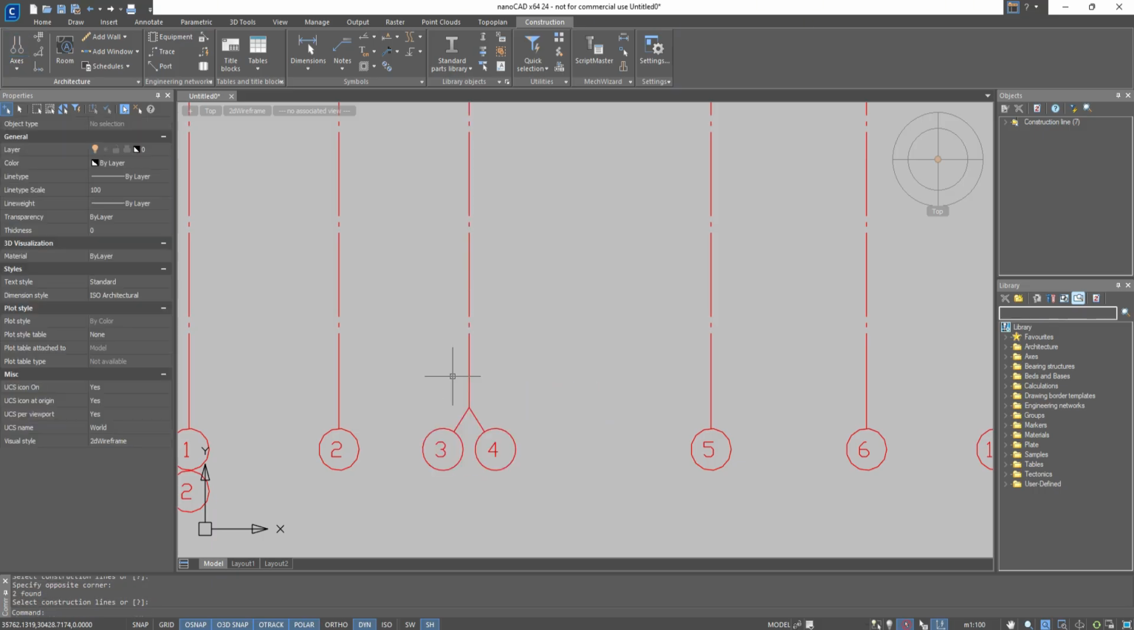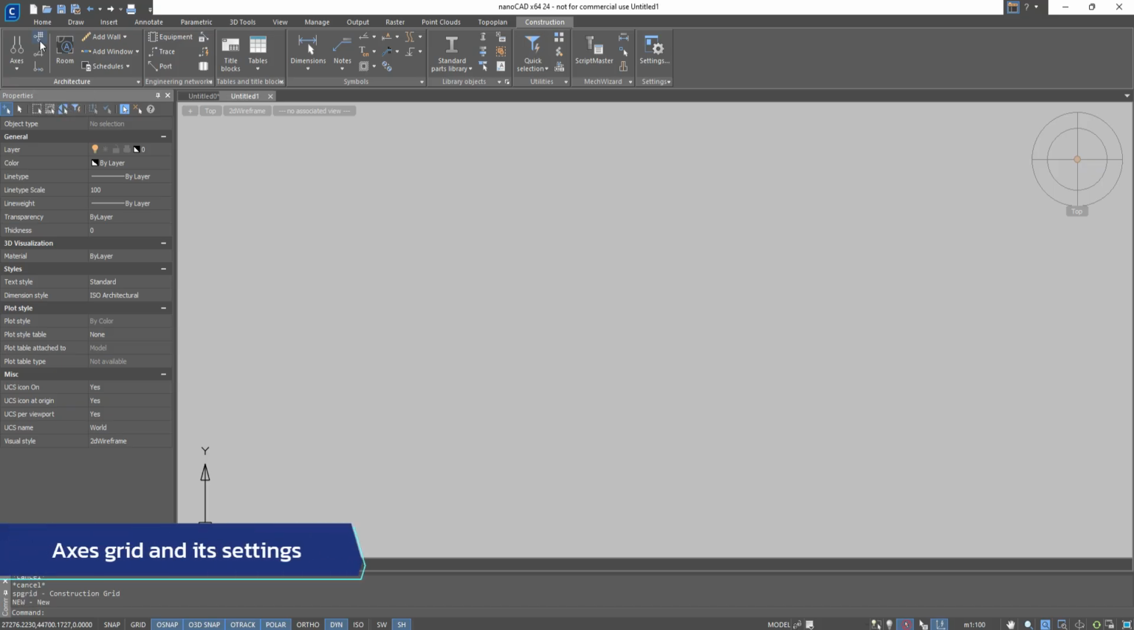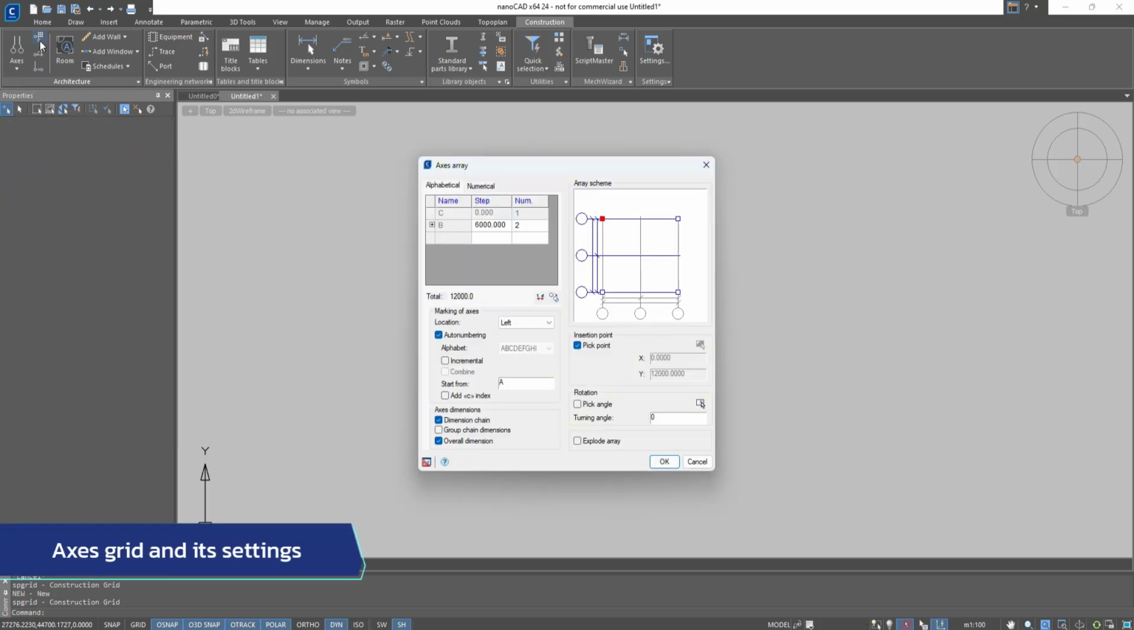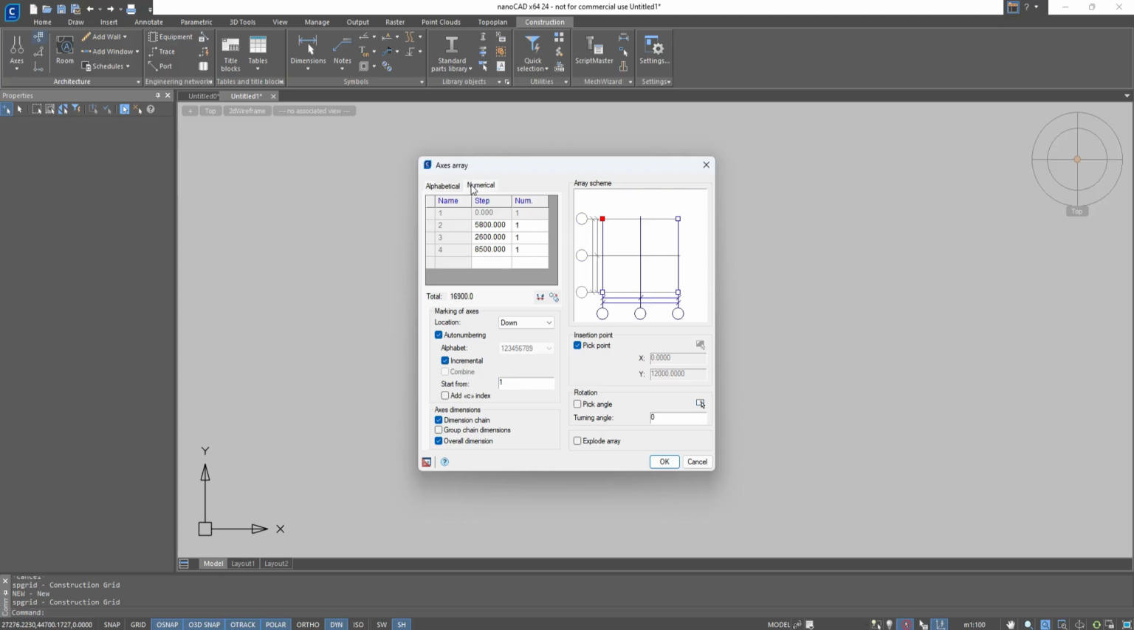In our case, the most rational option is to use the construction grid, which is presented as an array of numerical and alphabetical axes. Let's create a new document and then use the command, which will open the Axes Array dialog box. In the window, you can clearly see two tabs, Alphabetical and Numerical. When switching between them, you can notice that the color of the axes changes in the Array Scheme window. This helps to visually understand which array of axes we are currently configuring.